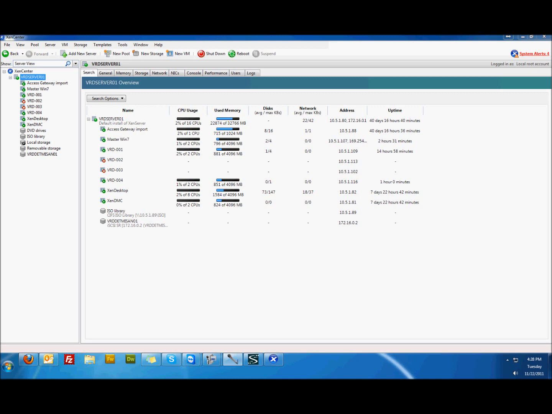A couple things that I have in here would be my access gateway, a master image, a couple virtual machines already created, the XenDesktop controller, and my domain controller, along with a local Windows sharing folder for my ISOs, and a SAN server. My server consists of obviously 32 gigs of RAM.